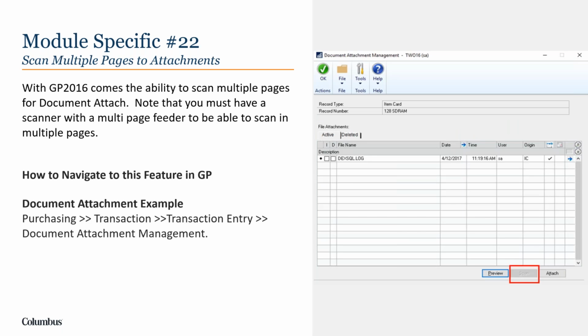Doc attach, so scanning multiple images. This feature, when it came out in 2016, got rave reviews because people were now having the ability to, within GP, scan images and then be able to associate them to appropriate documents. Well, this little tip basically is saying that if you have a scanner directly connected to the machine that you're going to be scanning documents to, you can save yourself a couple of clicks by basically scanning, hit that scan button, and then it will take that image.